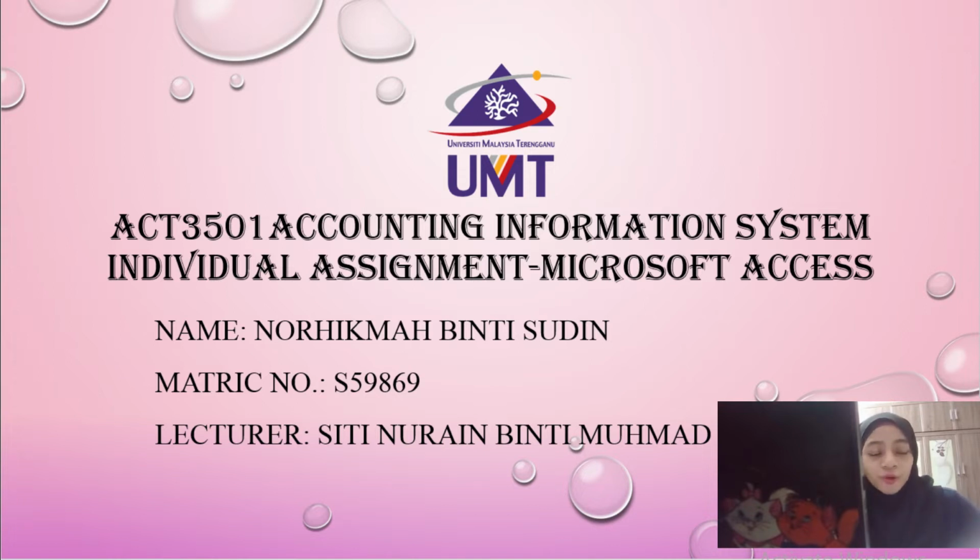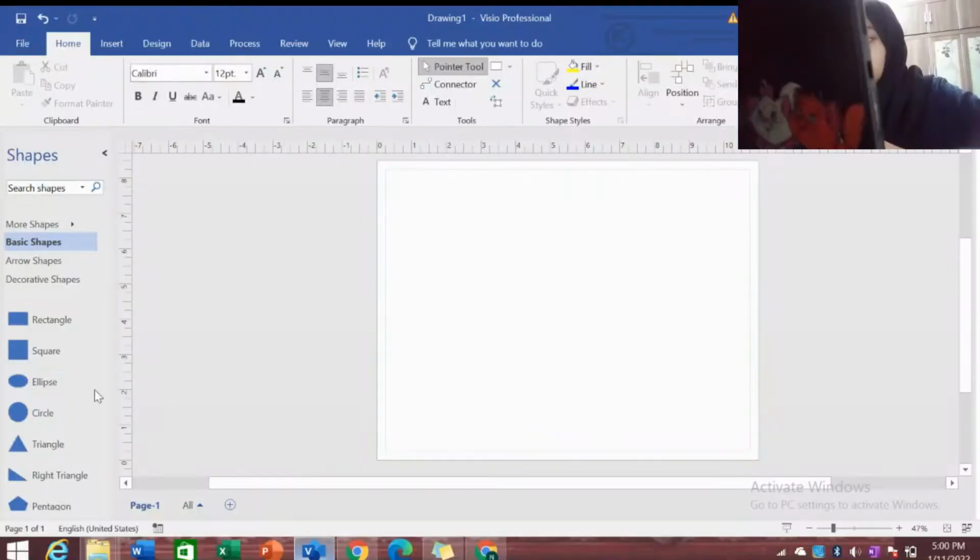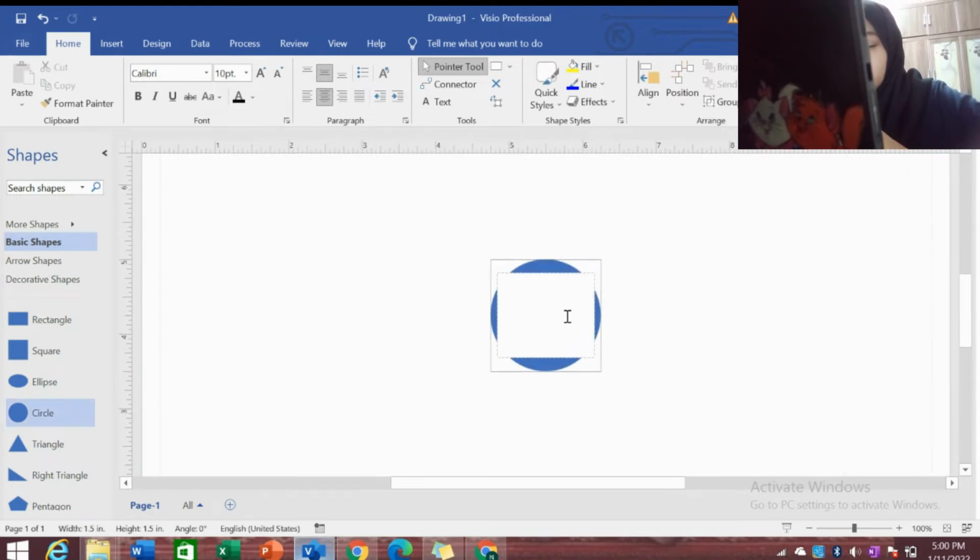So today I'm going to show you how to draw three types of diagrams using Microsoft Visio. This is the case given, which is the Ashton Fleming case. First, I'm going to start with preparing a context diagram to document accounts payable processing at S&S. First, I will use the circle shape, which represents the transformation process.